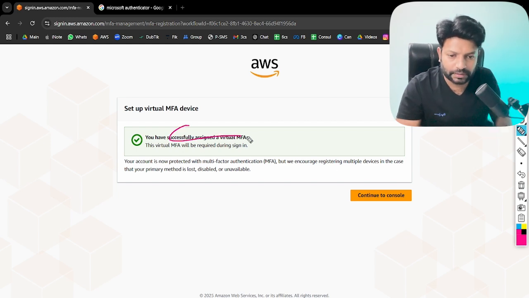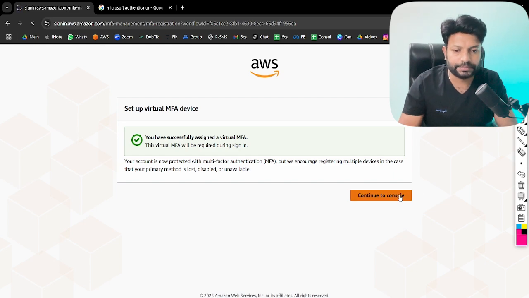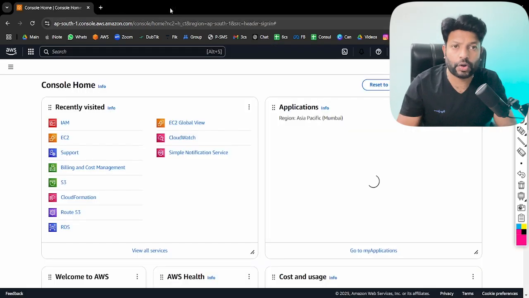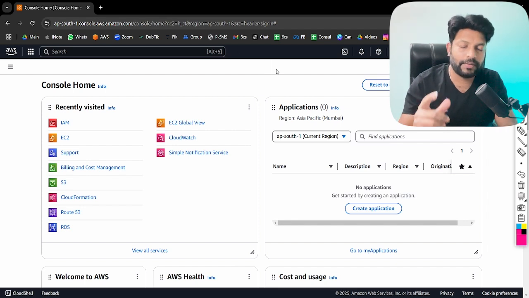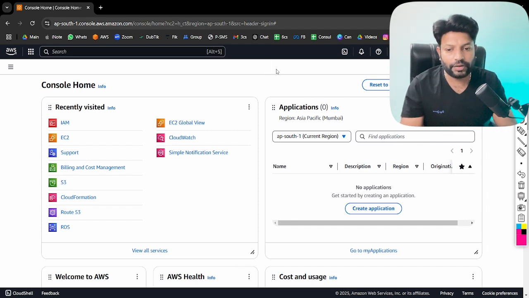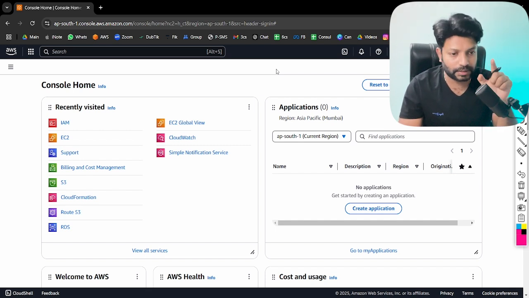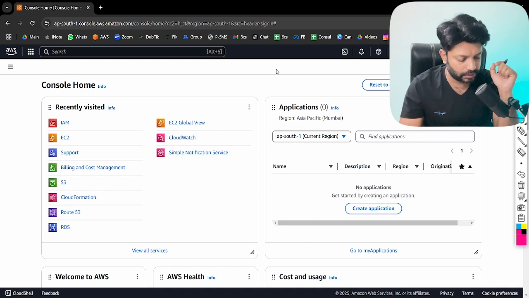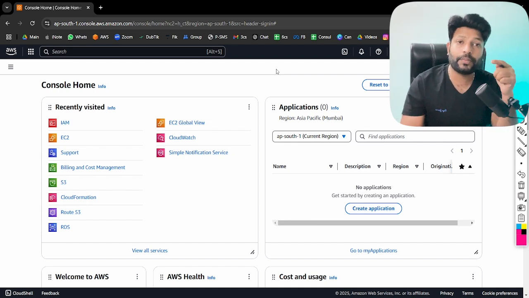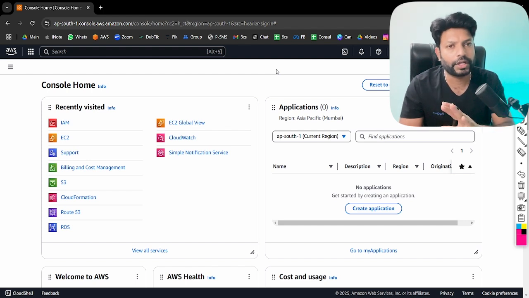After setting up, you can see something like this. Now continue to console. Next time onwards, whenever you try to log into your AWS account, anyways you have to enter username and password. After that, it will ask you to enter that MFA code. At that time you have to open your phone, that app, Microsoft Authenticator. Whatever current code you are seeing right now, you have to enter. Then you are able to log in.